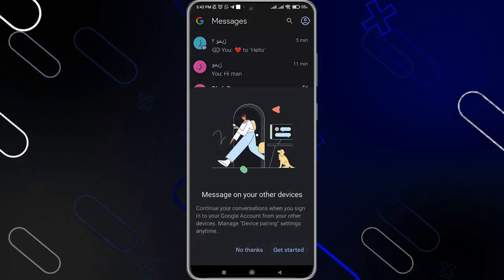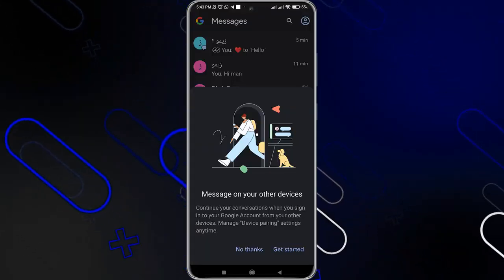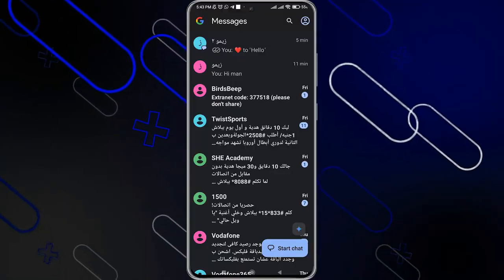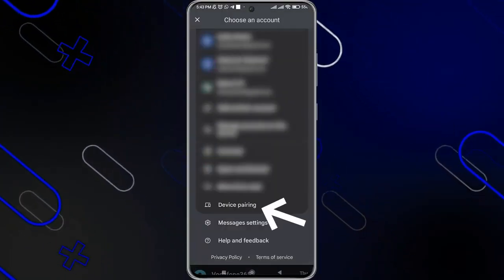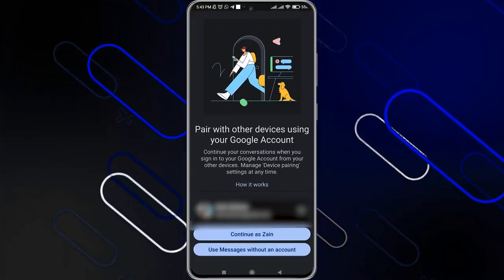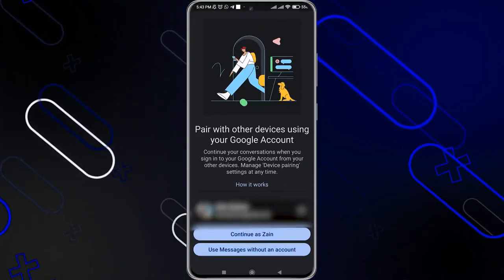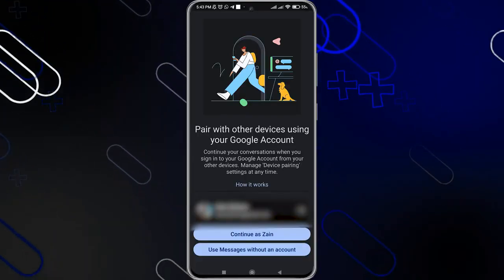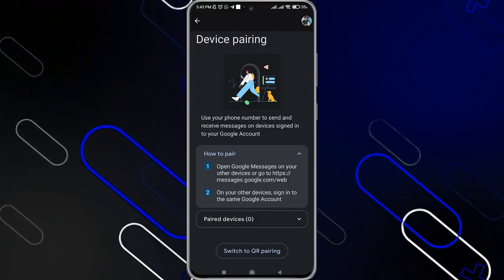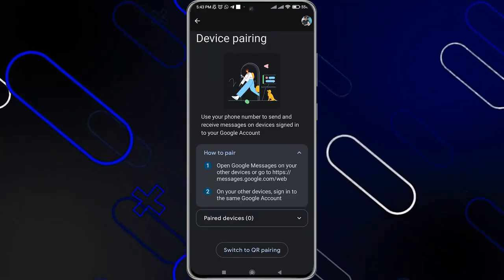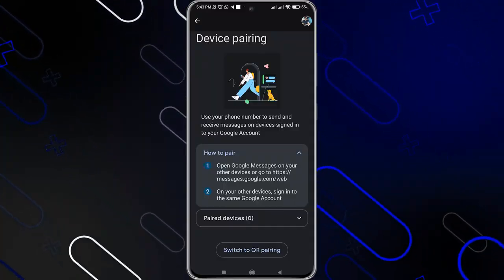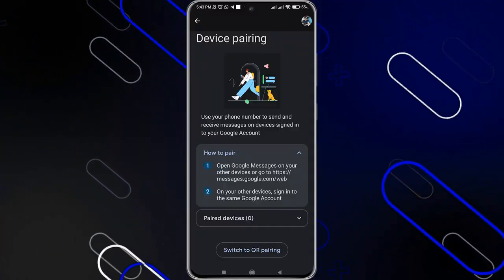And another important feature is that you can pair other devices like your computer. So in order to do that, you can simply go to the profile icon on the top right corner, then scroll down till you find device pairing. And here it will show you the email that you want to pair your PC with. So I'm going to click on continue as Zain, for example. Then I'm going to click on how to pair, and it will show me here two options. I can simply pair by using my email itself, or you can go and scan the QR code.